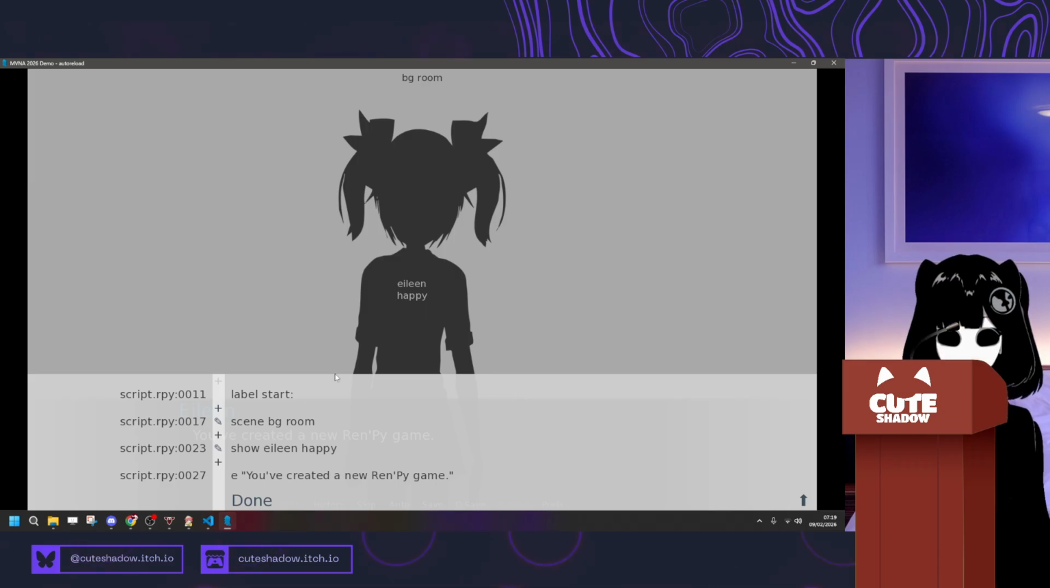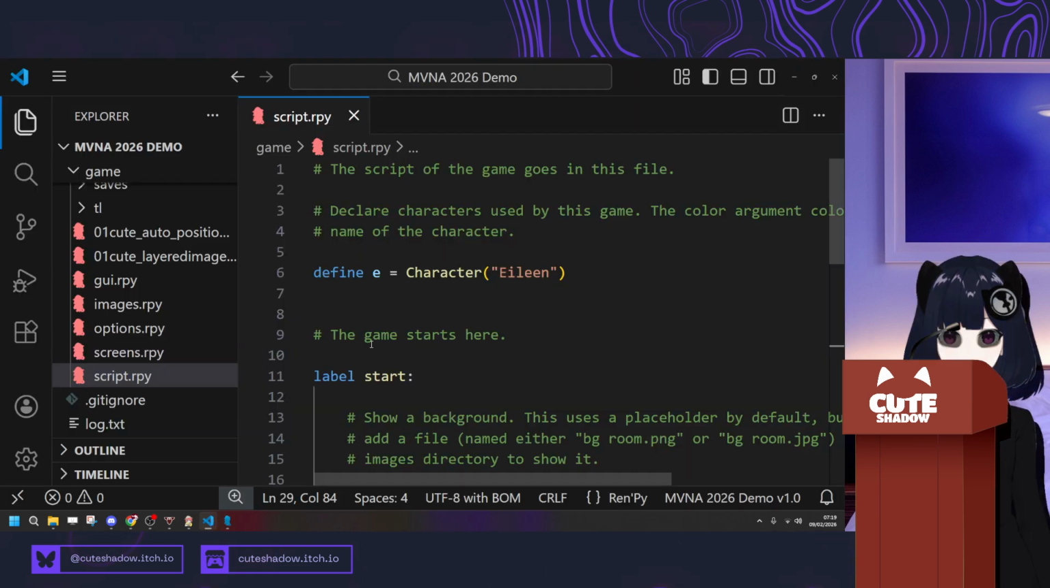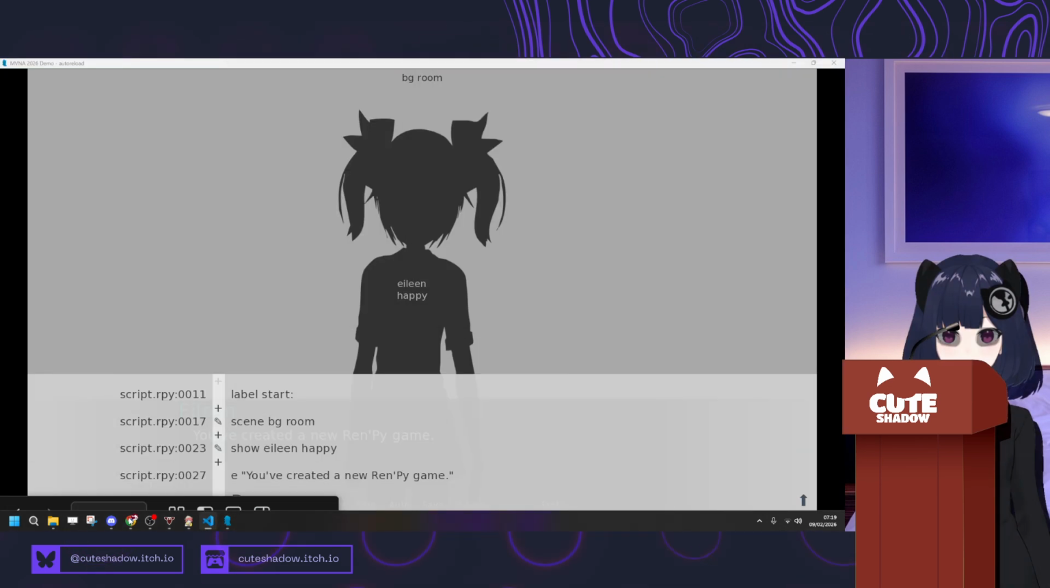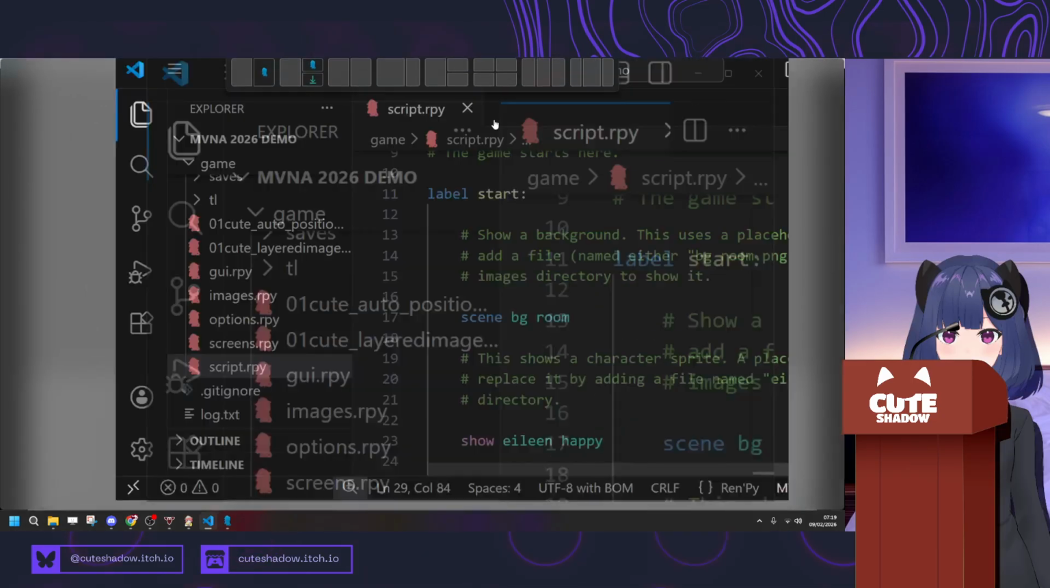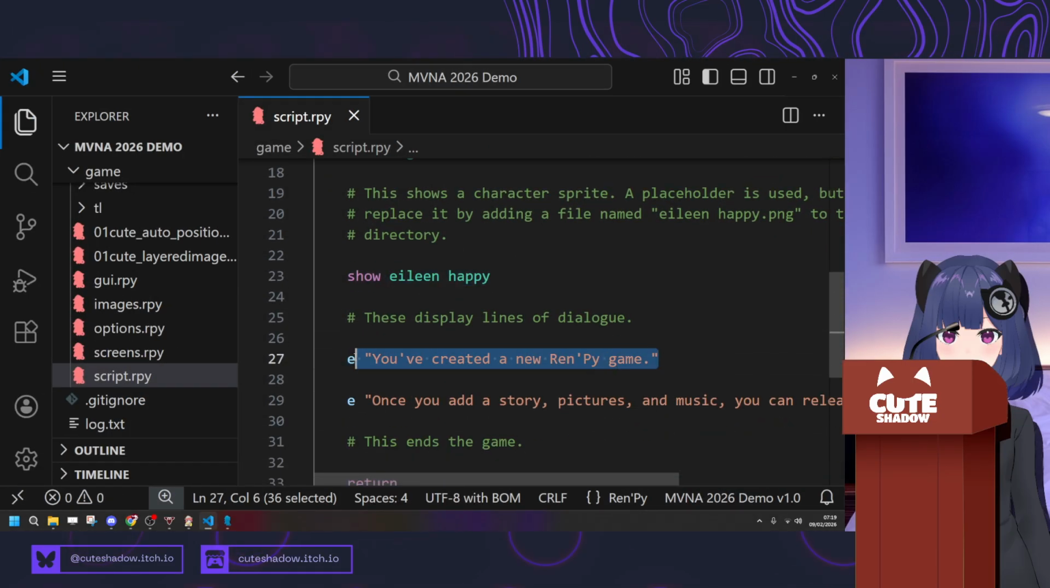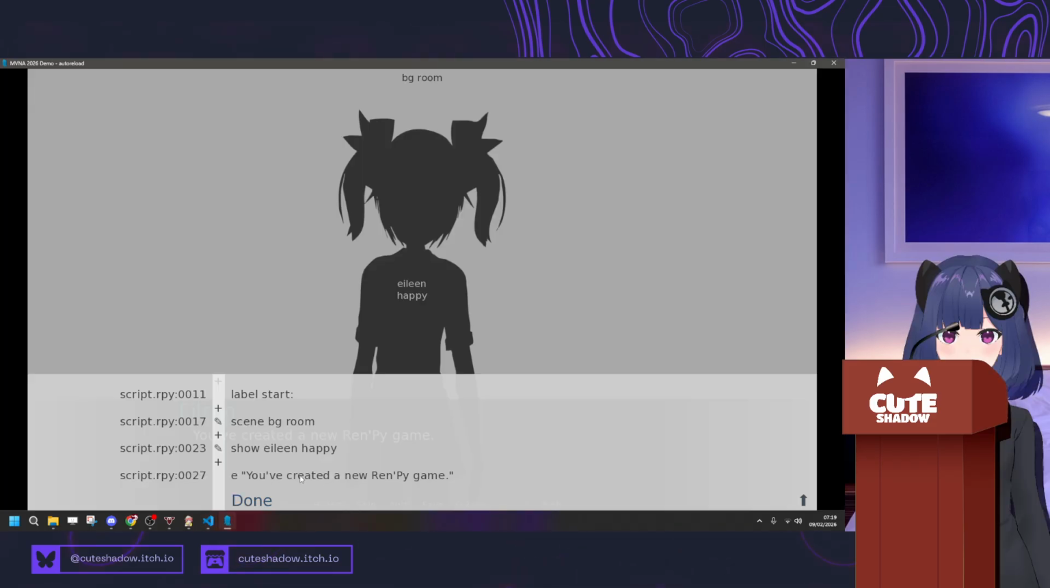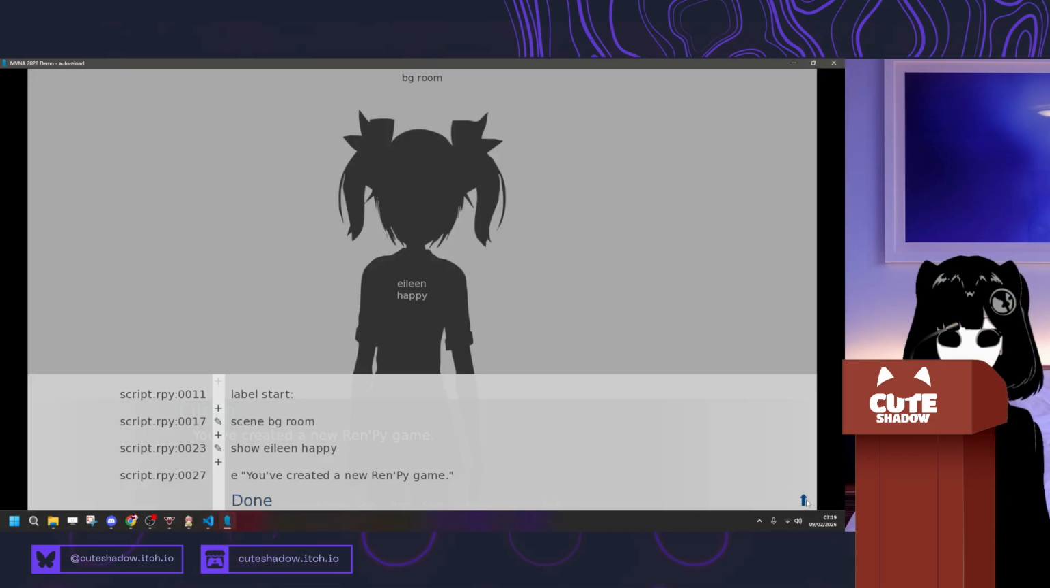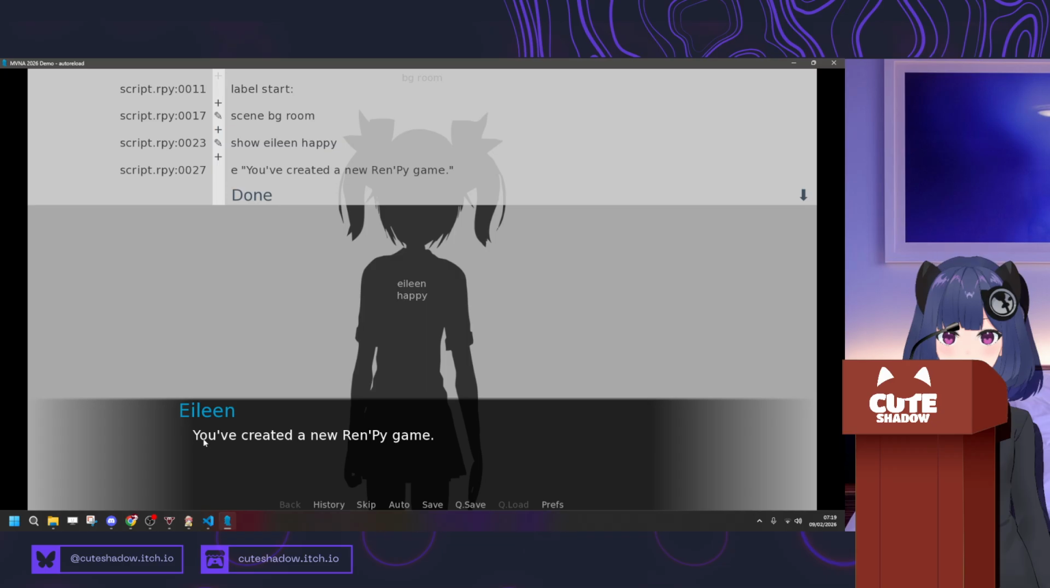So here's the interactive director. If you look closely, you'll notice it looks quite similar to your code. That's because, see, here's the label start, scene, and then we have Eileen, and then we have the dialogue. The current line of dialogue we're on right now. If I can press this button to move it out the way. Here's the current line of dialogue we're on.